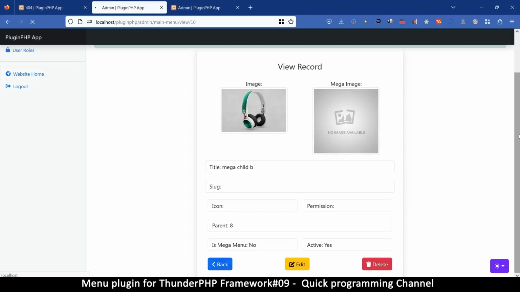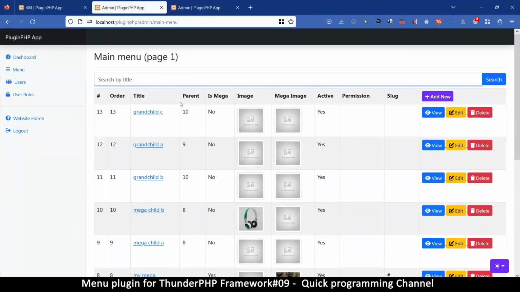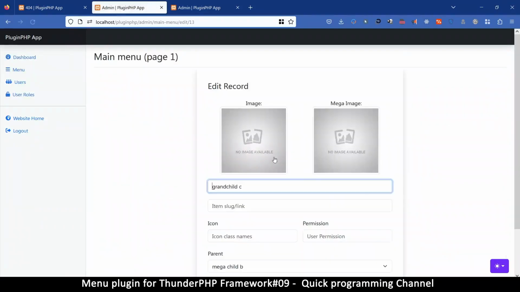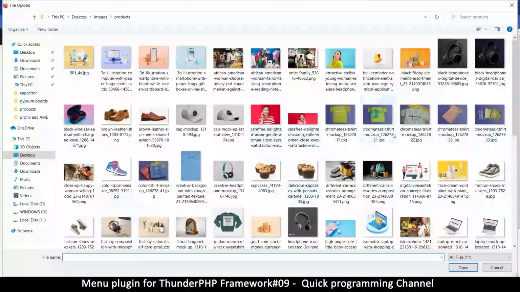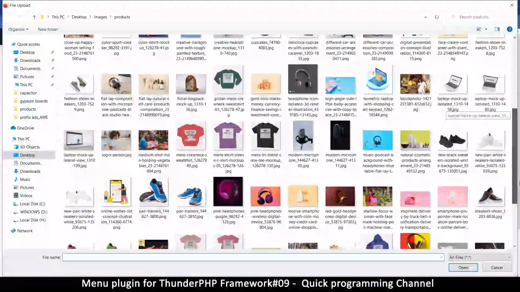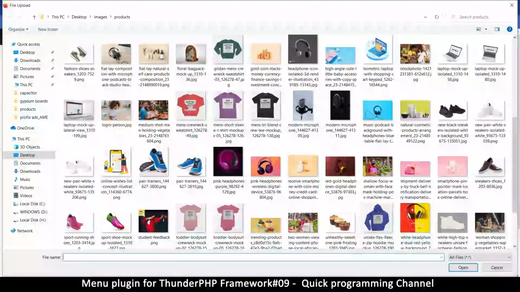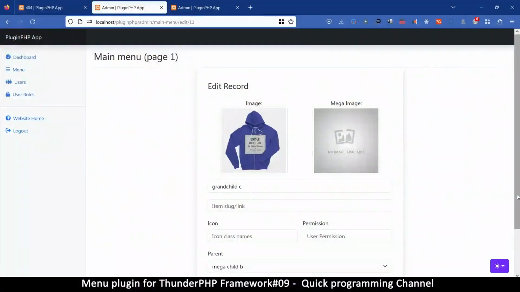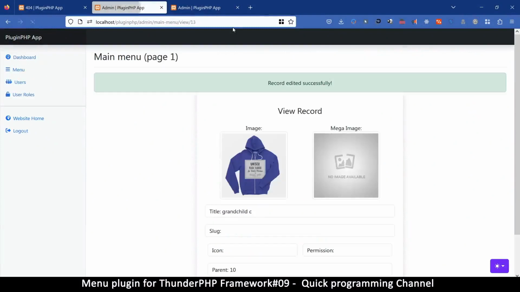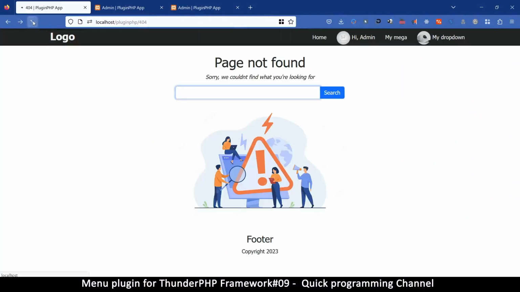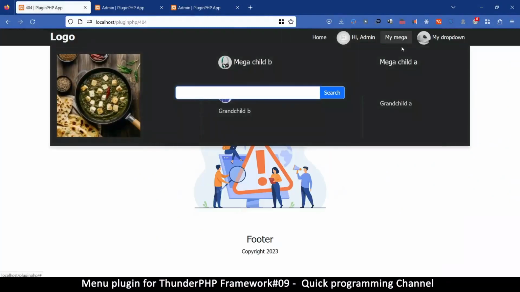Let me go back here a second. Let's look for a grandchild like this one, and let's click and add an image as well. Let me see what I can add. Okay, something like this, and save. Back here, refresh, and oh, can barely see that guy over here. Should have added it on grandchild A here.